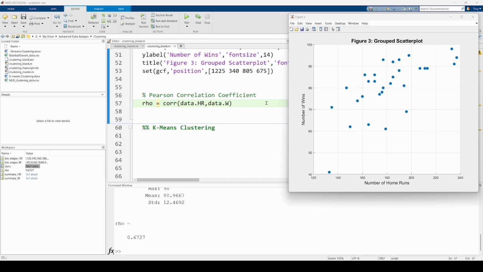This is the second video in a two-part sequence related to k-means clustering in MATLAB. In the last video, we cleaned and explored some data related to baseball sabermetrics. In this video, we'll use MATLAB to perform k-means clustering.